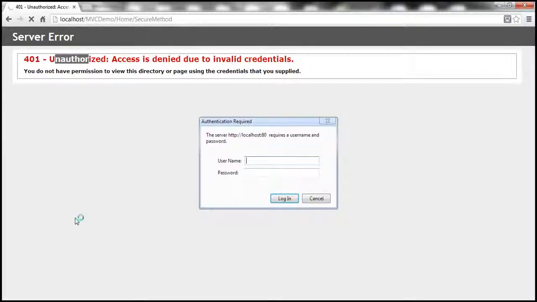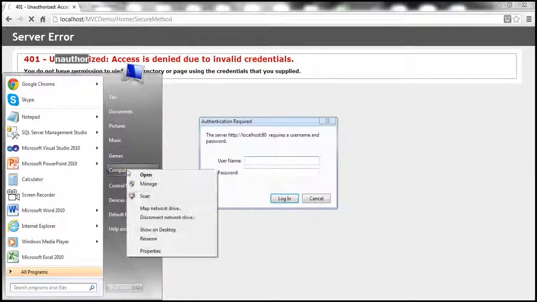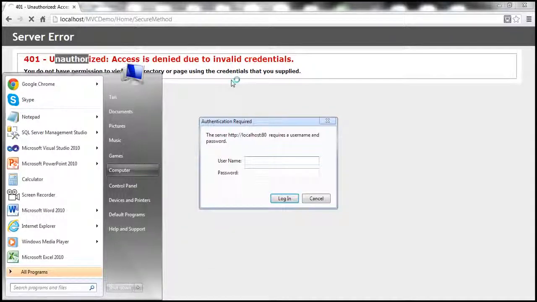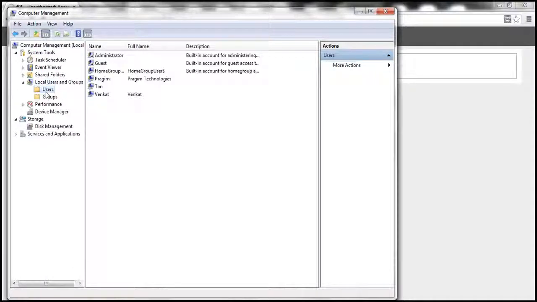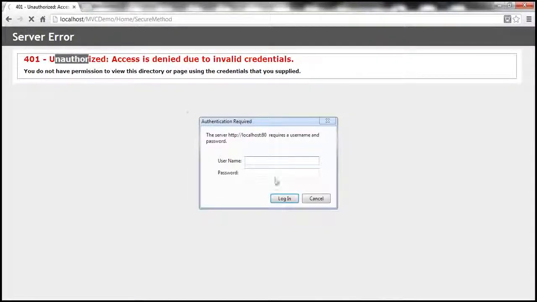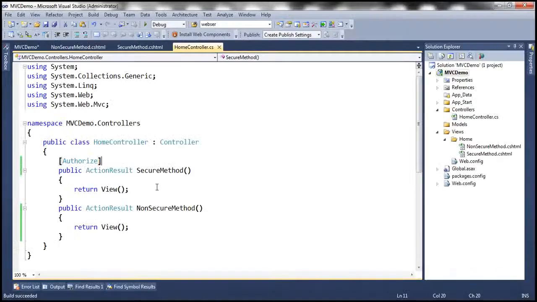To do that, on my computer, let's right click on this computer, select manage. This should open up computer management, and then navigate to local users and groups. And look at this, I've got several Windows user accounts here. Now let's say we want to use the TAN account and then access secure method. So TAN is the username and then the respective password. Look at that, since I am authenticated now, I am able to access secure method.